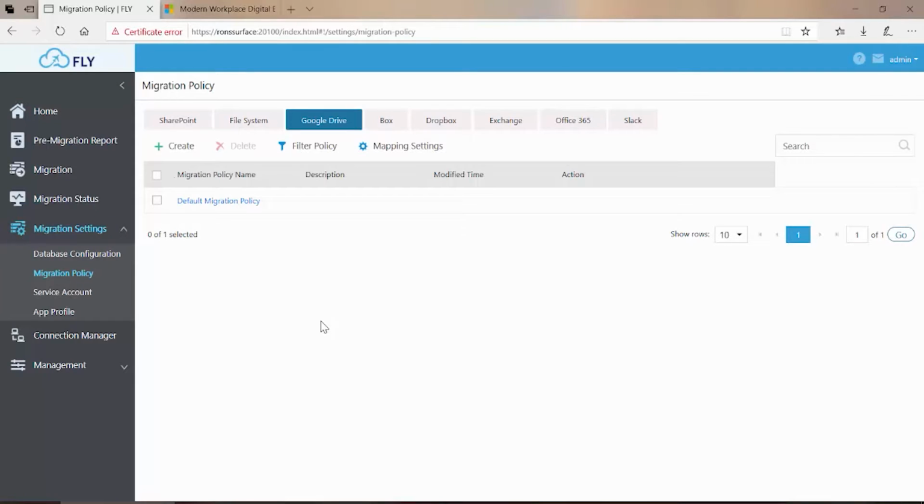A migration policy contains additional settings beyond just things like source to destination mappings that you'll need to ensure that your migration goes off the way that you want. Every type of migration has its own default migration policy, and you can also create additional ones with your own custom settings. To create a migration policy for a GDrive to Microsoft OneDrive migration, in Migration Policy, make sure Google Drive is selected up at the top, and then click Create.